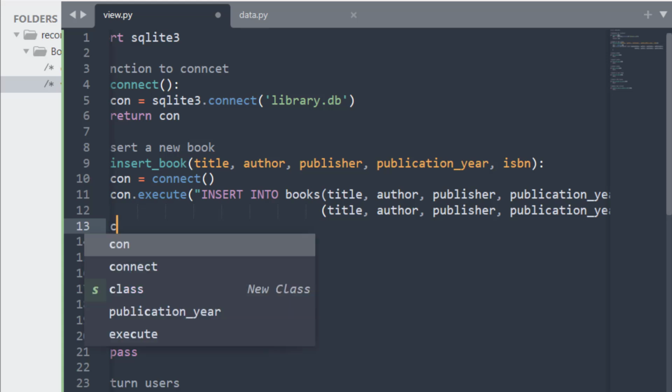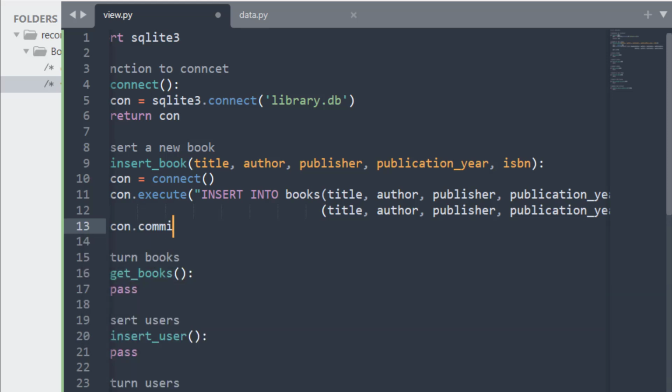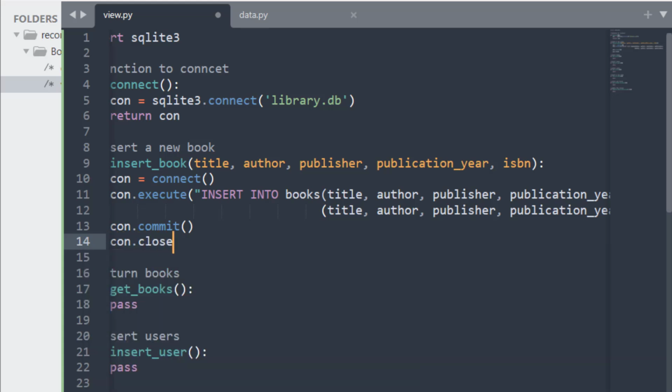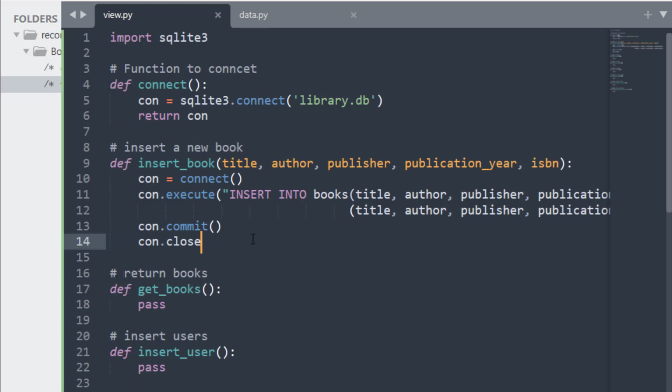And after this, we need to do a commit. So we need to do con.commit(), open, close, and then con.close(). Boom, perfect. So now we just got the first function, which is this one, insert a new book. This function will help us to insert a new book. If I save this and run, nothing is going to happen. So now let's try to insert some values here.